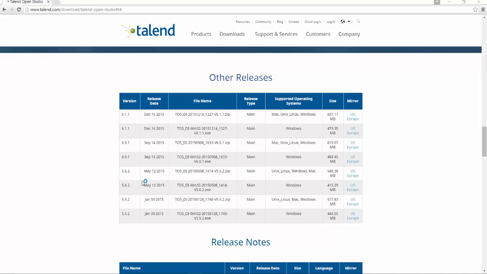For 5.6, there are two software packages. One is the zip file and another one is .exe. For this tutorial, you can download any one of them. I'm going to download this zip file from this US mirror. You can download from any mirror as per your location.